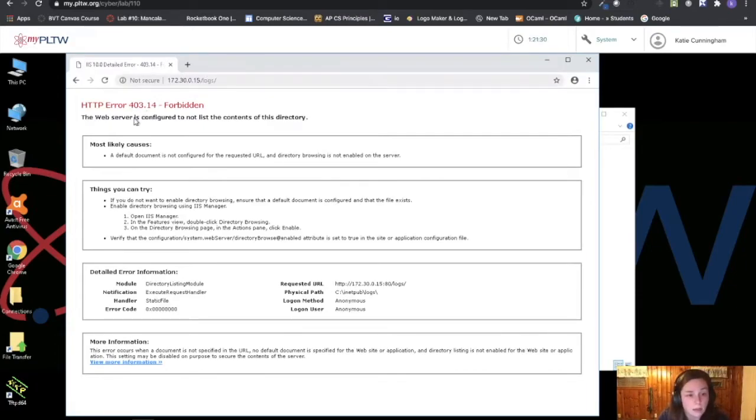Okay, perfect. HTTP error 403.14 forbidden. So the web server is configured to not list the contents of this directory. So I tried to do the forceful browsing by just forcing my way into the logs folder, and it will not let me access that because I just disabled it. Perfect. It is working. To show that it is working, you can take a screenshot right here.